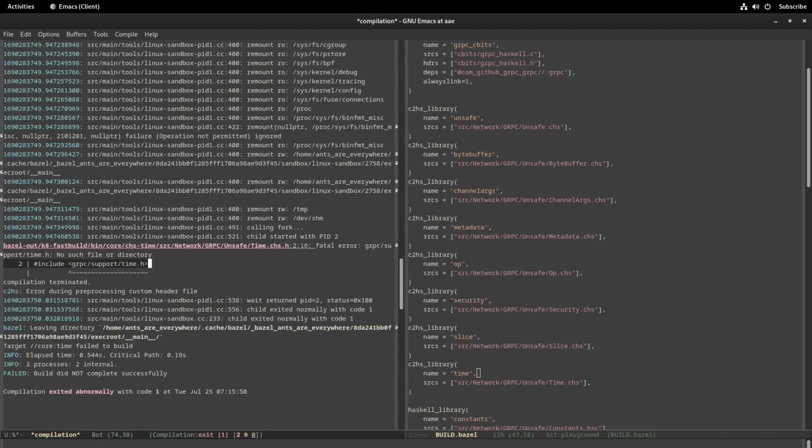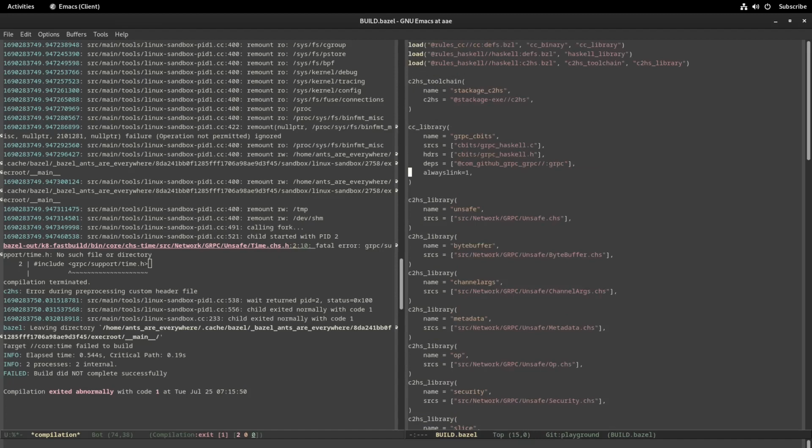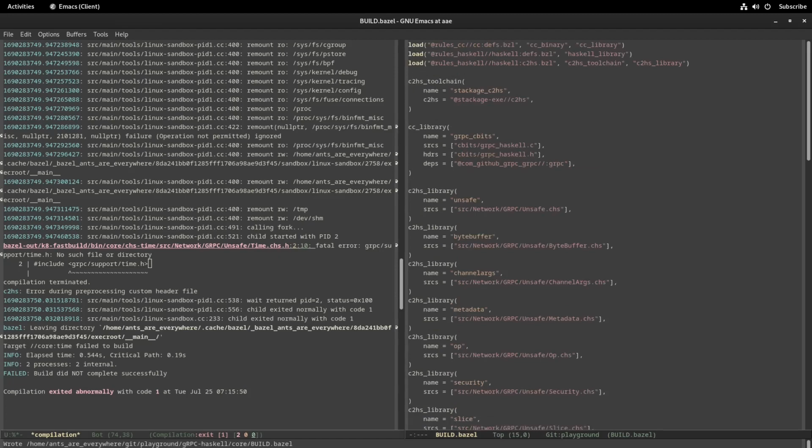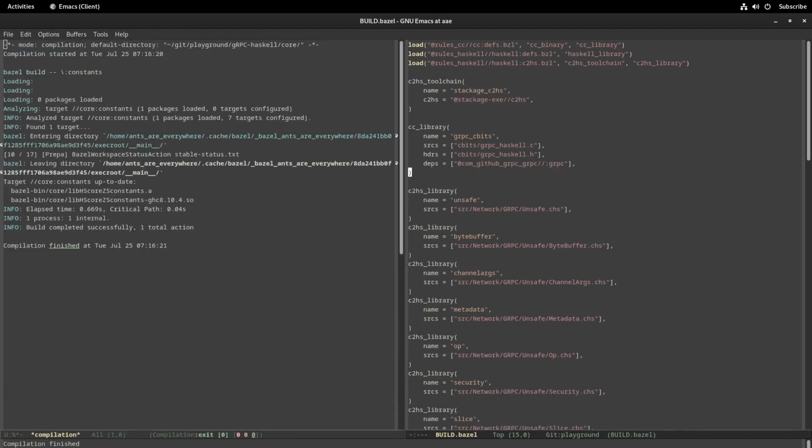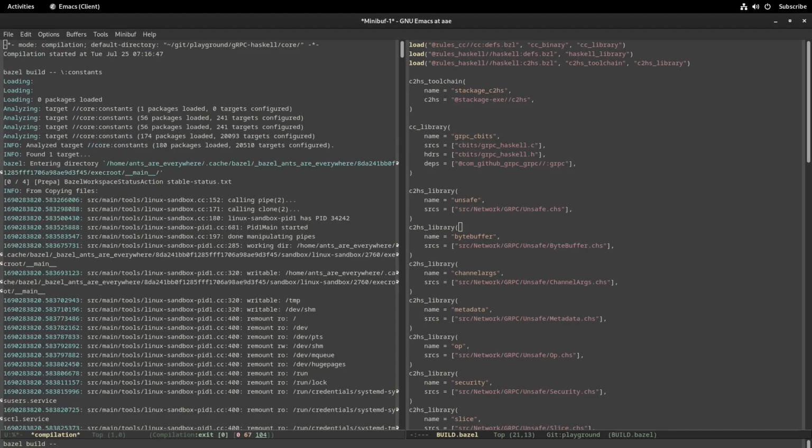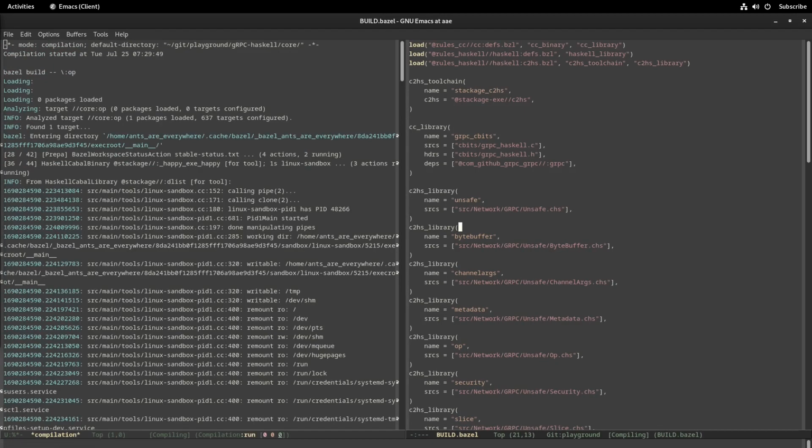Okay, so we can't find gRPC/support/time. I could probably make it depend on this gRPC target. I'm pretty sure this always link behavior doesn't need to be here, actually. In fact, we're going to delete it and verify that constants still builds. Yeah, so constants builds. It's not surprising. We'll build op.